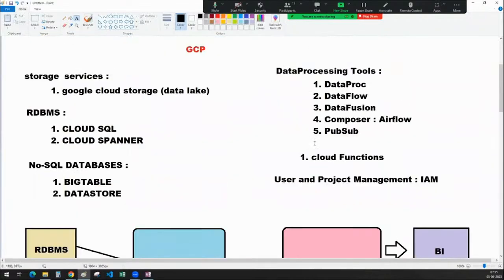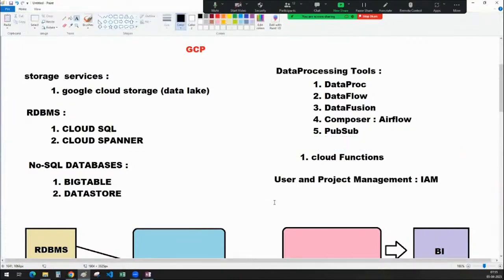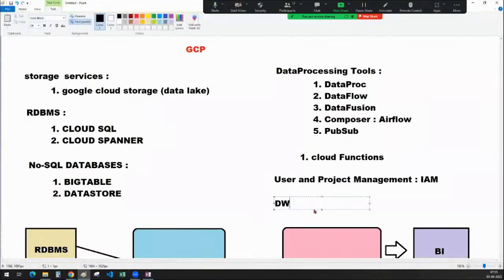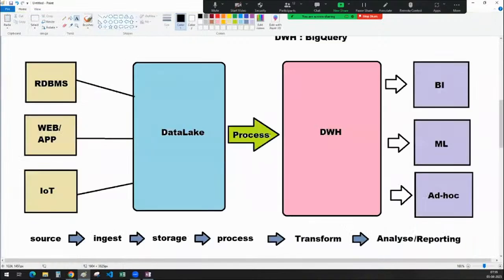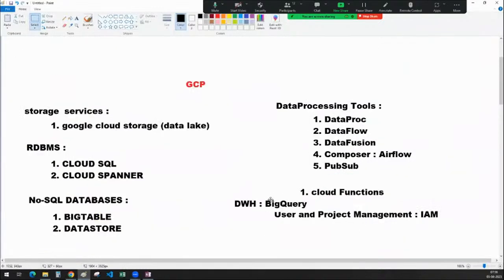And sorry guys, I actually forgot a very important tool, that is BigQuery. That is our data warehouse, right? That is not a data processing tool, that is a data warehouse tool. What is BigQuery, guys? BigQuery is a modern data warehouse. It is acting as a data warehouse in GCP. So this is also one more important thing that I actually forgot to mention somewhere. So this is a very important tool comparatively.